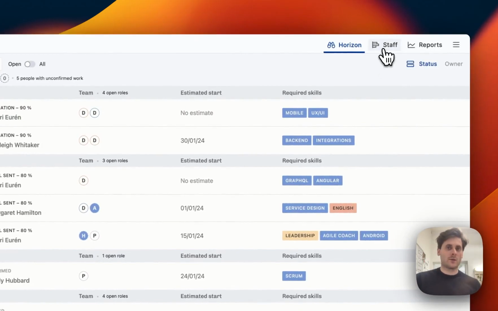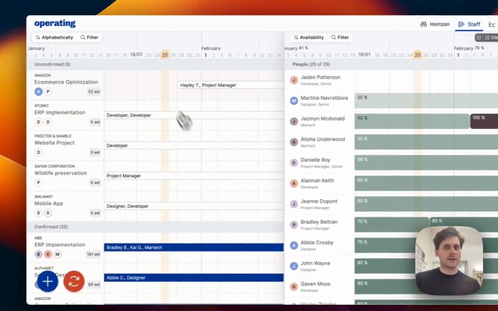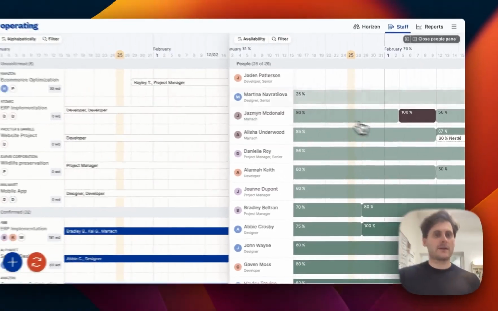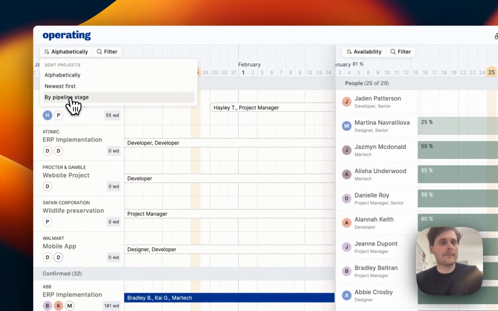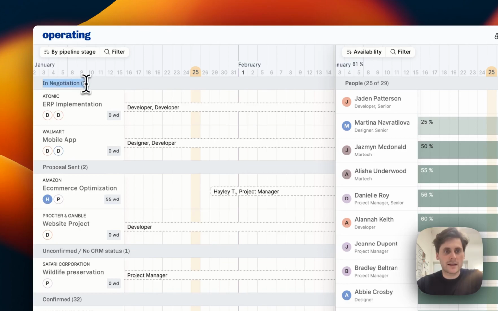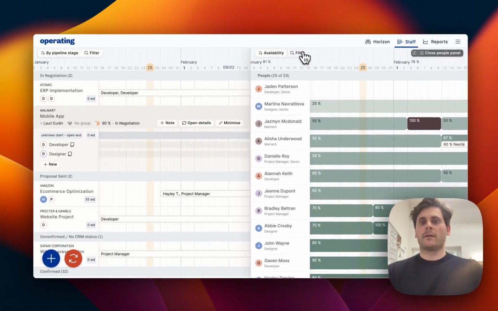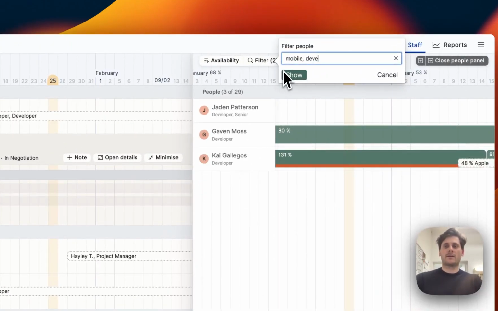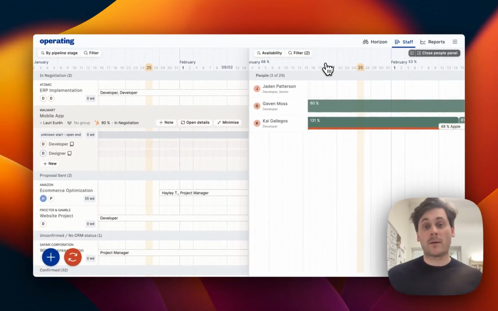We can go on to scheduling the work for the project. So that's what we do here in the staffing timeline. So here you have all your projects and people and their availabilities in your agency. You can sort the left-hand page, the timeline, by pipeline stage. So here you see again the same pipeline replicated from your HubSpot. Negotiation, proposal sent, and here's the mobile app case. If we were to find a mobile developer for the project, we could go here on the right, filter for all the mobile developers and get their availabilities. We immediately see that Jaden would probably be a quite good fit for the project.